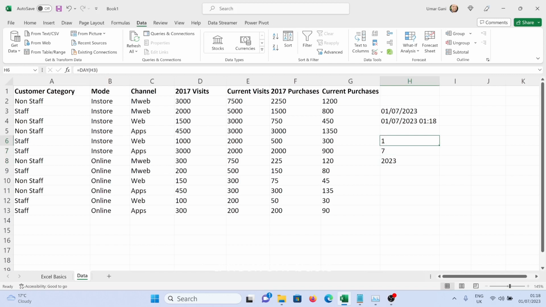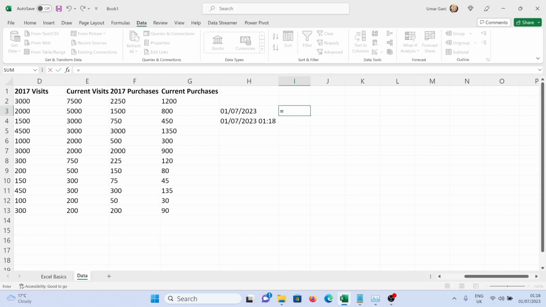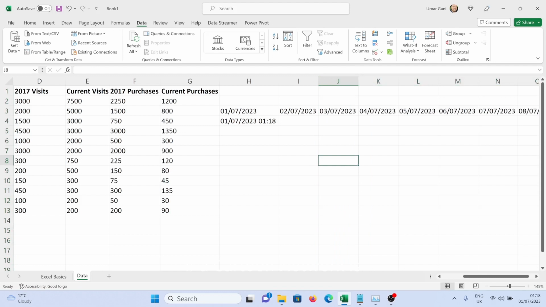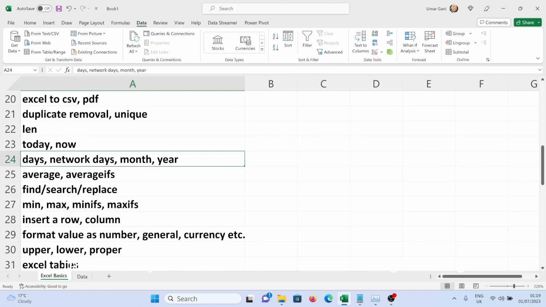And network days would calculate only the work days. What do I mean by work days? It will ignore all the weekends. Now, if I drag this, I'll add one. If I calculate network days of start date to end date, it will ignore all the Saturdays and Sundays and calculate only the weekdays. So 1 and 2 are Saturday and Sunday, likewise 8 and 9 are the weekend, so it will calculate only the 5 days, which are the working days. That's how you use network days.